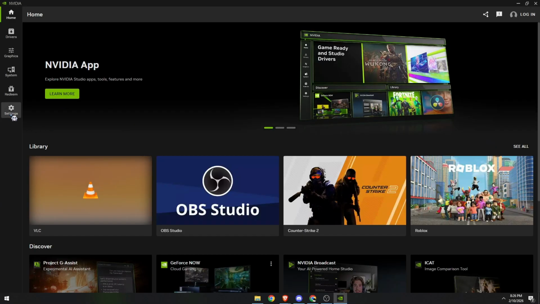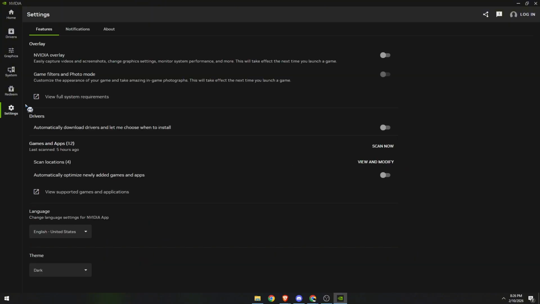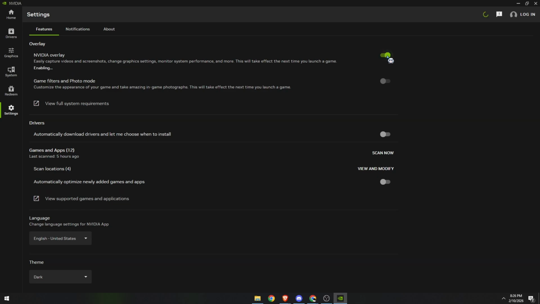Then click on the settings on the left panel. Then here, in the overlay section, you will see NVIDIA overlay. You can read this if you want, but on the right side, you will see the option to enable this. So if it's grayed out, just make sure to enable this and it will be marked or colored green.